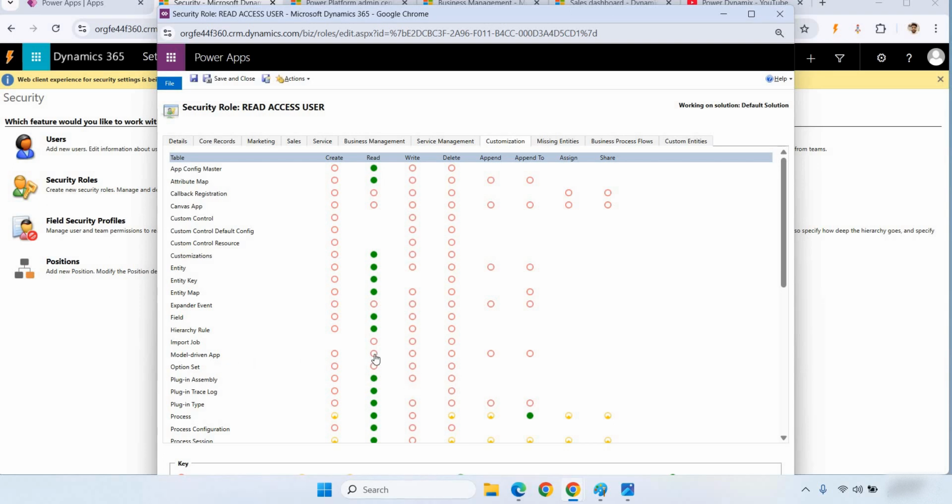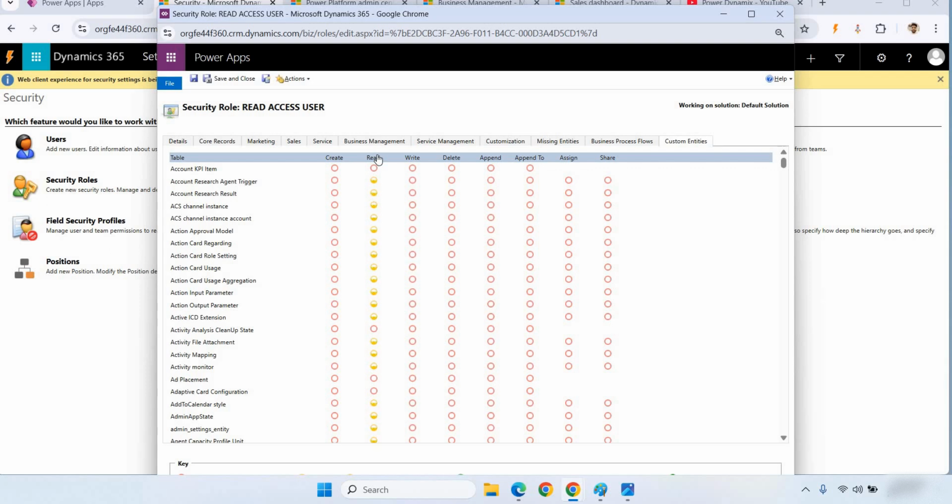So first I'm going to give him the full access of this. And now for the custom entities, I'm going to give the read access for all. And if you see here, we have four different access levels as well. The one is none.